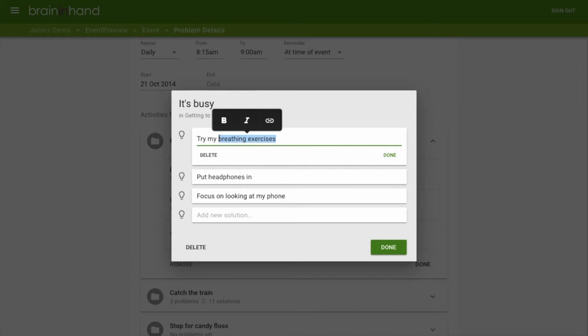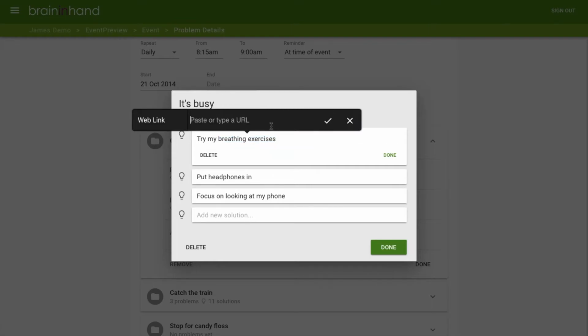And you'll notice that when I've selected the text, I've got 3 different options. I can either put the text in bold, I can put the text in italics, or I can click on that little link icon, and if I click on that, I then get the option to add in a website link. Now, if I don't want to add in a website link, I can click on the web link and I can change the type of link that I want to add.